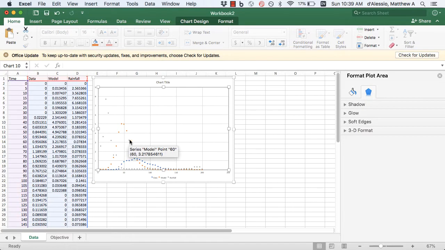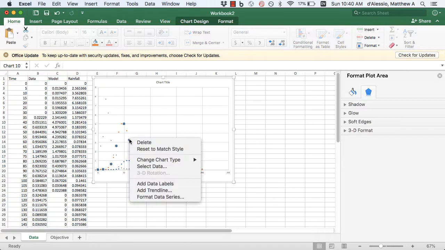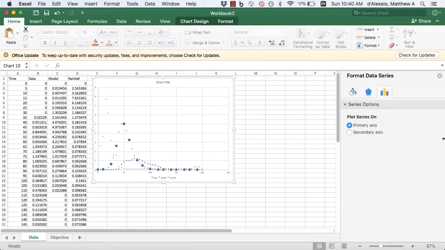But if you don't have that, you can click, not with your left mouse button, but with your right mouse button. And if you don't have a right mouse button, like on my Macintosh, I hold down the Control key on my keyboard and then tap, and I get this menu to pop up, and it shows Format Data Series. And when I do that, it pops me over to this here.